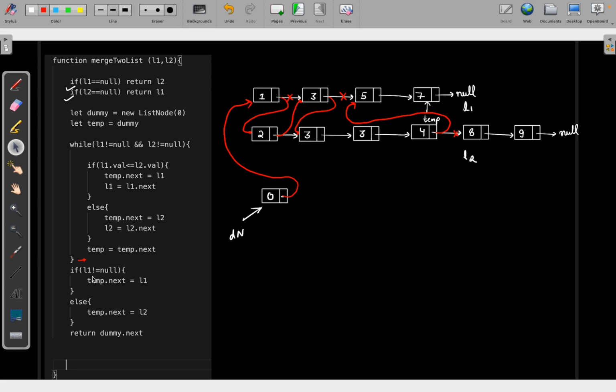I will come here. Is L1 null? Yes. If it is null, that means L2 is left over. So I will simply say temp.next equals to L2. I will simply join this one, temp.next equals to L2, and that's it, that's the rest of the case. And in the end I will return dummy.next.